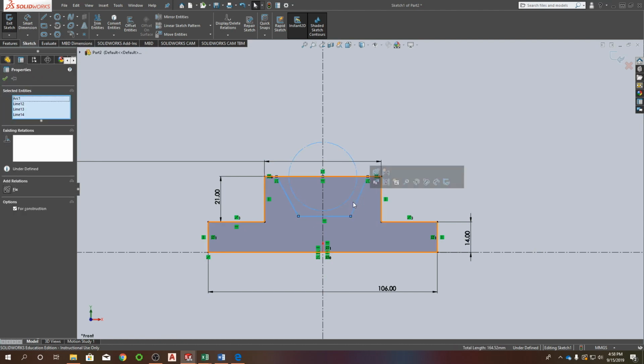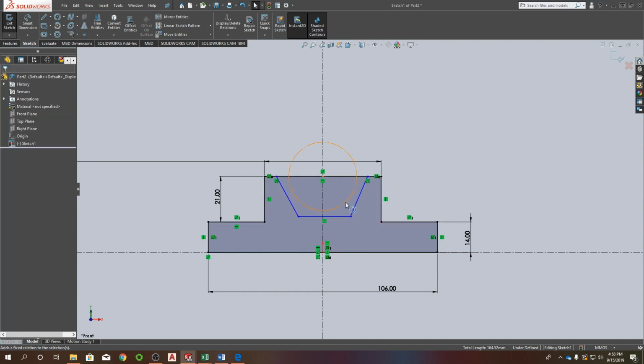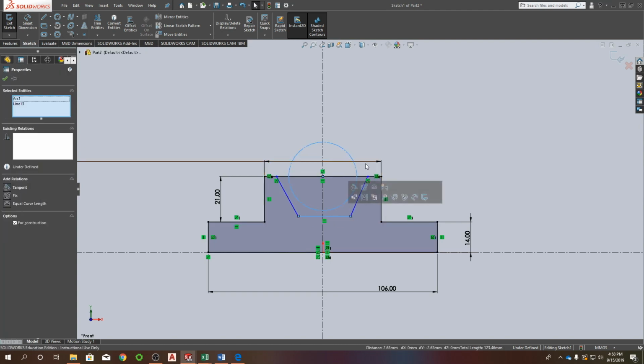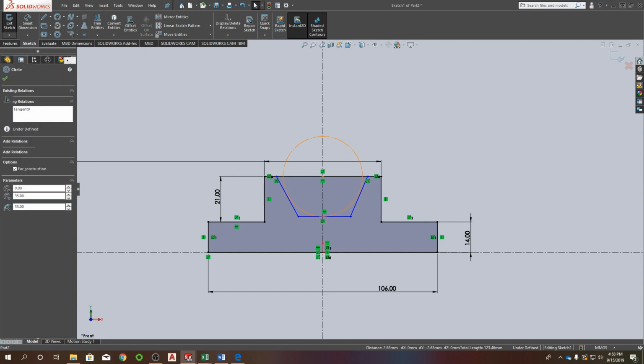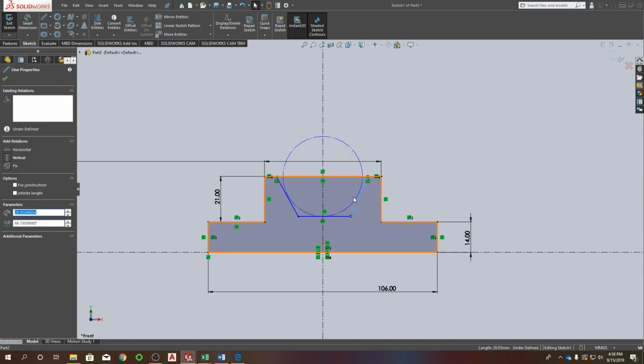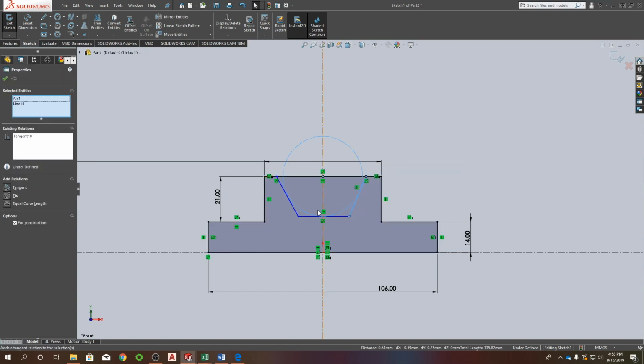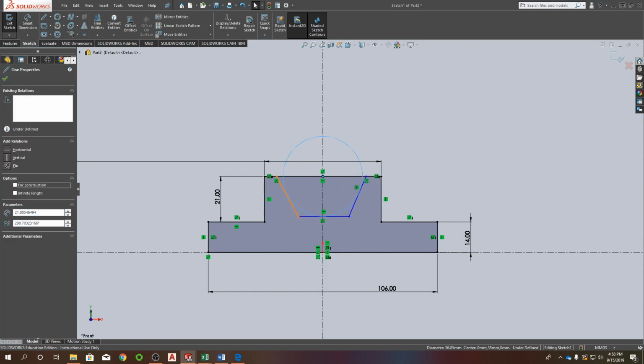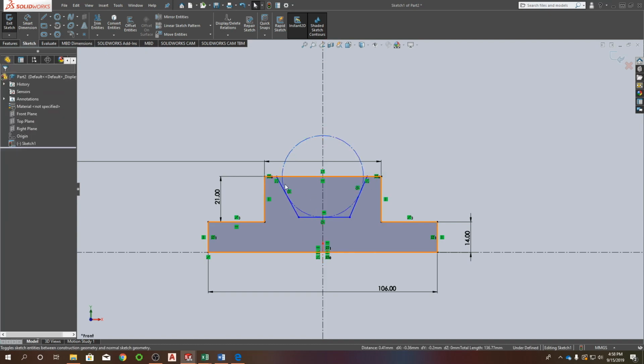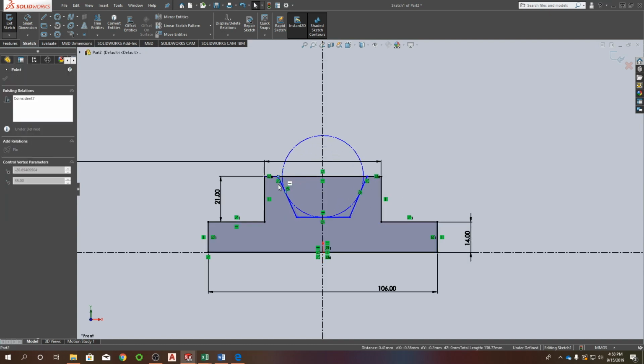Okay, so you kind of have to do it one at a time. So here and here, tangent, there and there, tangent, there and there, tangent. And now I also want it to be symmetrical.